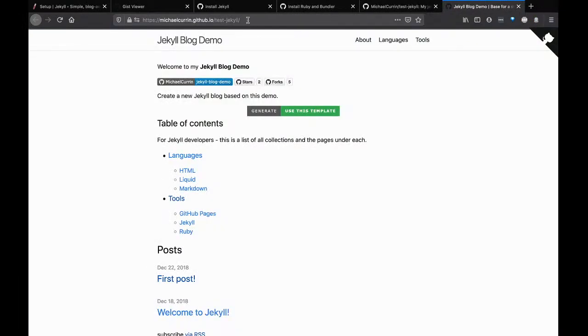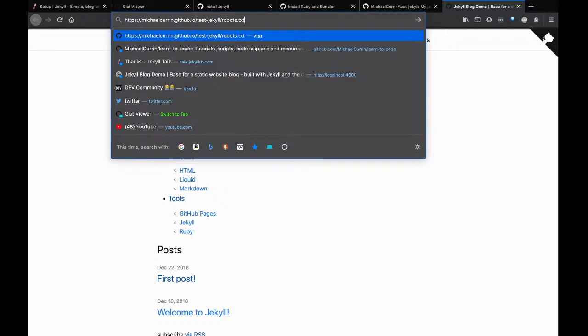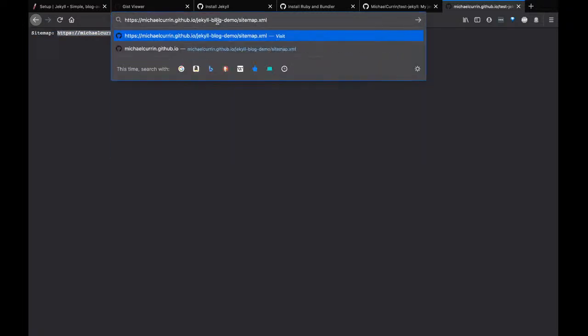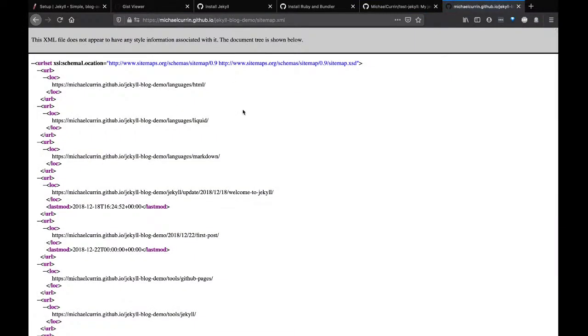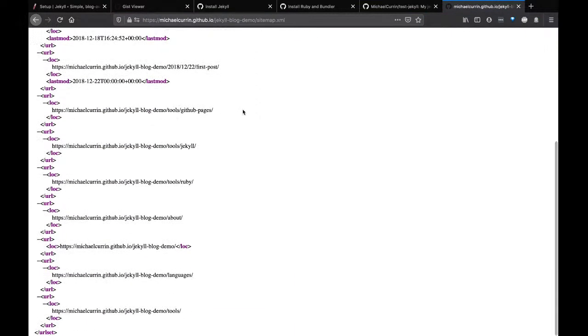And let's check out the site that we set up here. See, it's got everything set up properly. There's the robots file pointing to the sitemap. If we go to that sitemap, it shows us the listing of the pages on the site. Let's check one of them.